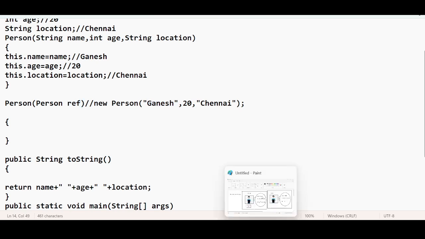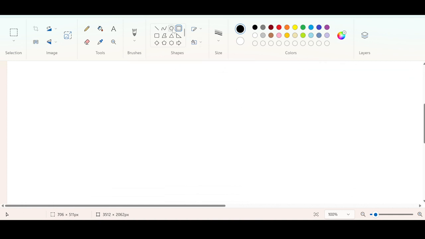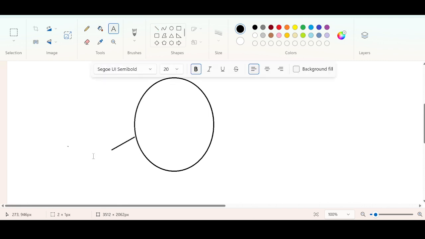If you want to imagine this diagrammatically, very simple. You have the original constructor, and this is the original. What are the values that were specified in this constructor? Name equal to what? Ganesh. The second one is what? Age equal to what? 20. And the third one is what? Location equal to what? Chennai.